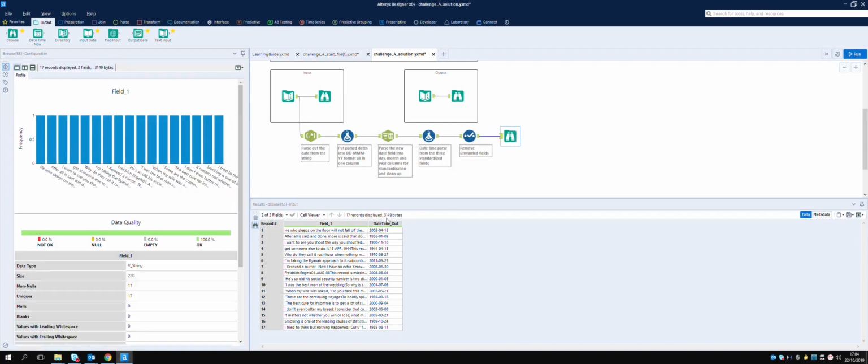Ours is in a slightly smaller record as well. There you go. So that is obviously many different ways of doing it.